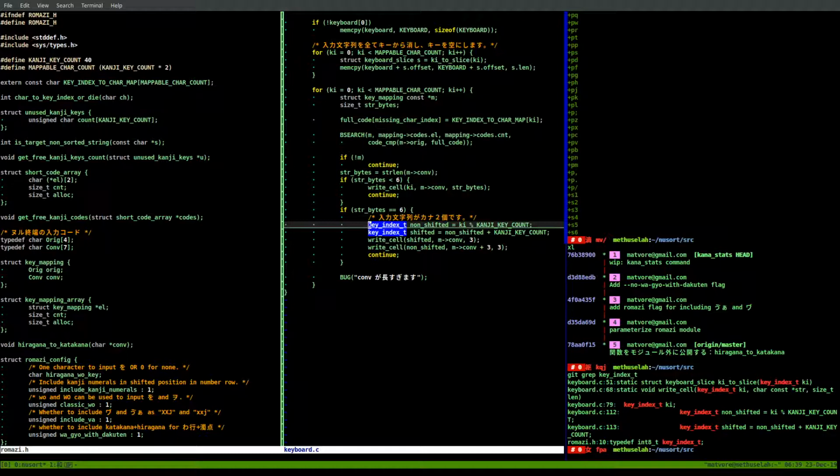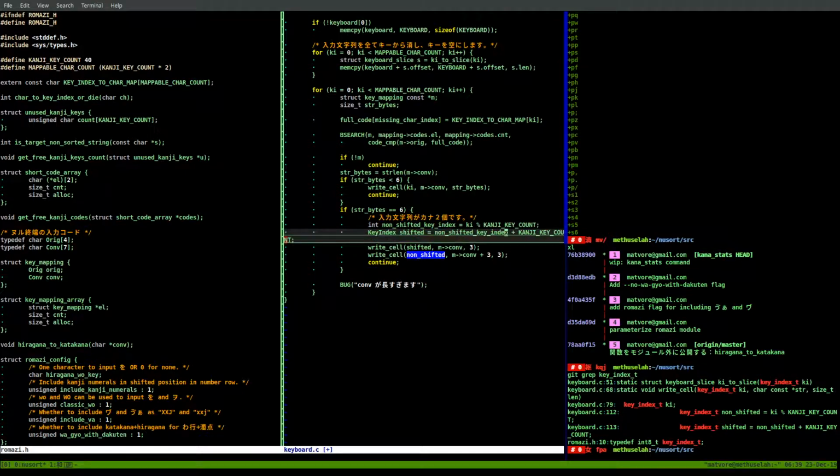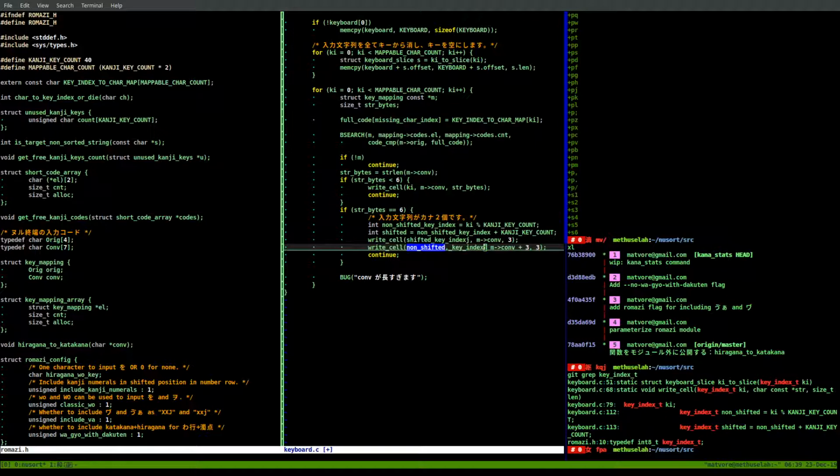So here it kind of makes sense a bit more. Like I can kind of see why it helps to have it to say what the type is right here. So the type kind of helps indicate that this is a key index, non-shifted key index, key index. Int. Okay.